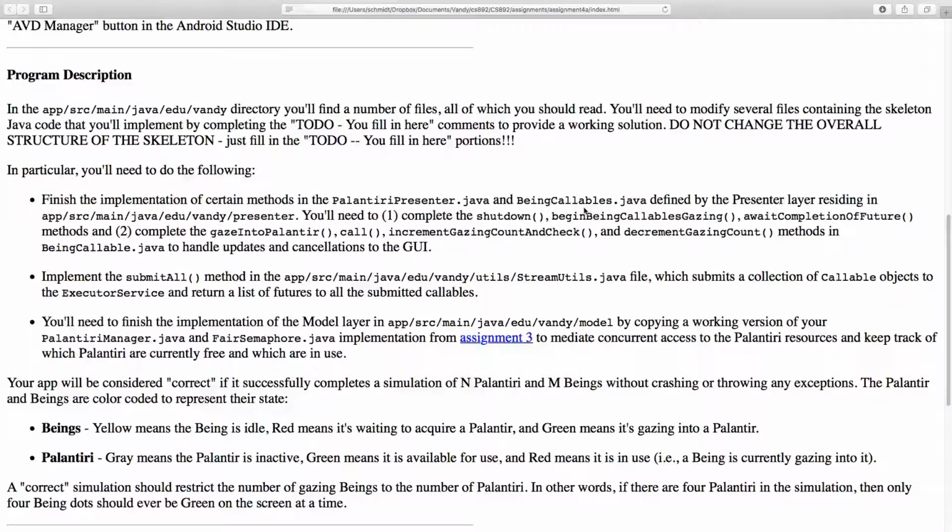And then for this part of the assignment, you'll have to re-implement various methods in the presenter layer, Palantir Presenter.java, and being callables, which we'll talk about in a second. And you'll have to implement various methods here to do certain things. Some of this stuff will kind of be cut and paste from before, but other things will be new.